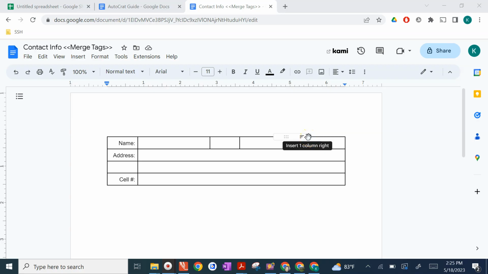Okay, so when I do a document with Autocrat, a lot of times I'll start with where I want the information to land. And so what we're going to need now are merge tags. And so that is just a simple way for the computer to know where you want the information to go. So I'm going to do first name. Notice it has 2 open and then 2 closing. Then I'm going to go middle initial. And then I'm going to do one for last name.